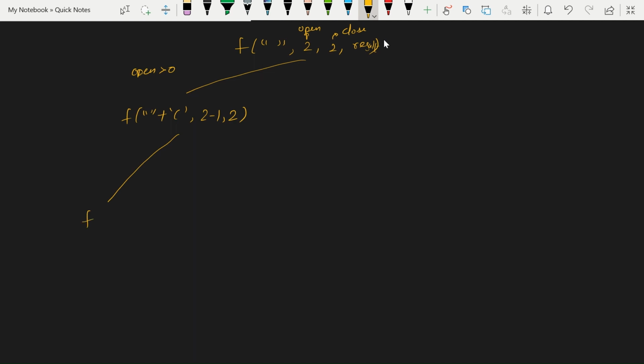At this position, we have the count of open bracket as 1, which is still greater than 0. So now the string will become this. We have added one more open bracket and we have decremented the count of open bracket from 1 to 0. Now the close bracket count is 2. Now at this point you can observe that the open bracket count is 0. So the second condition will follow here, that is, close bracket count is greater than open. In that case we will be adding the close bracket now.